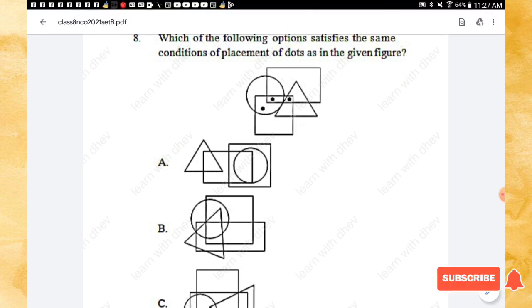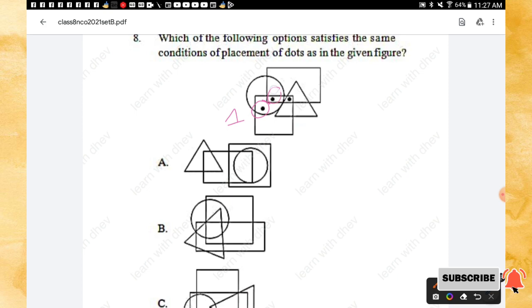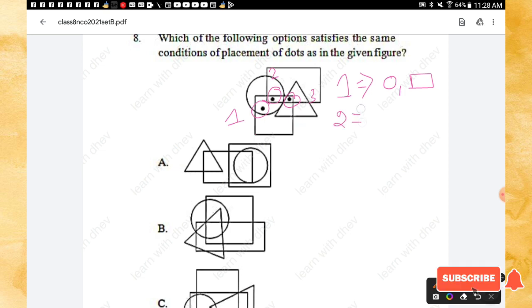So here we have 3 darts now. Let us assume this is 1, 2 and 3. Right. Now, take down the first dart. What is the region shaded by the first dart? Yes, it is a circle and a square.